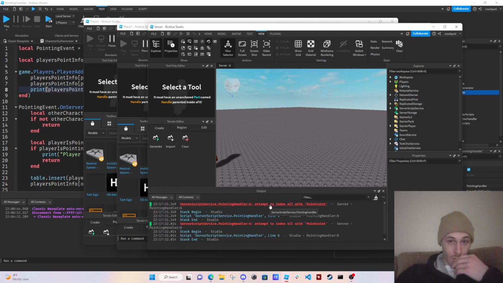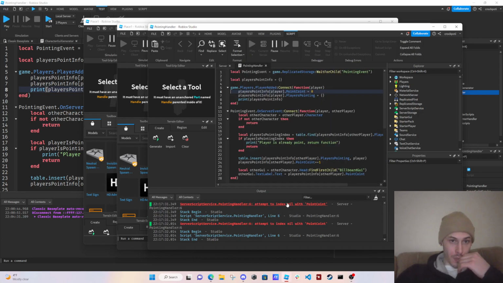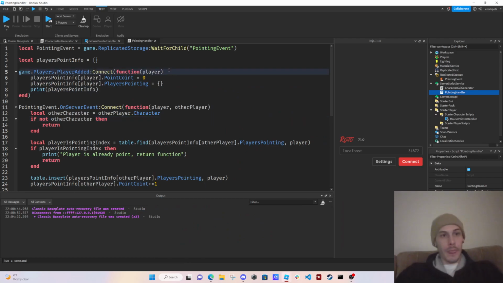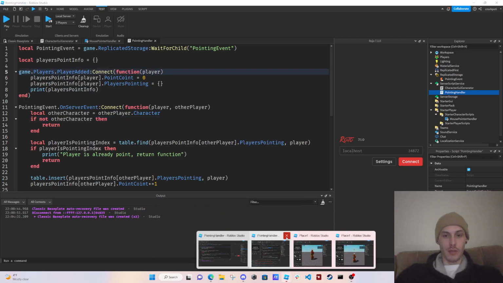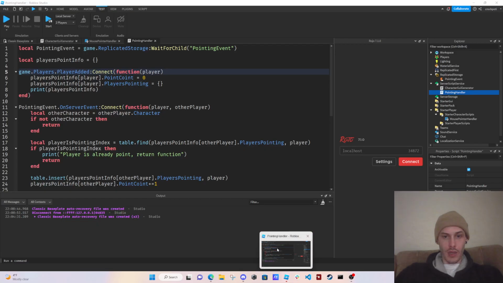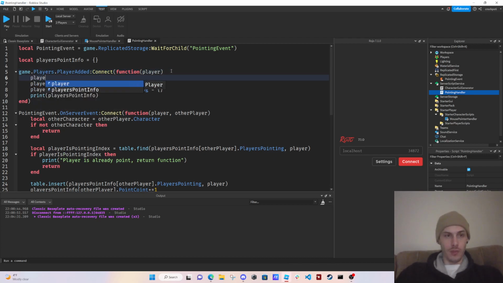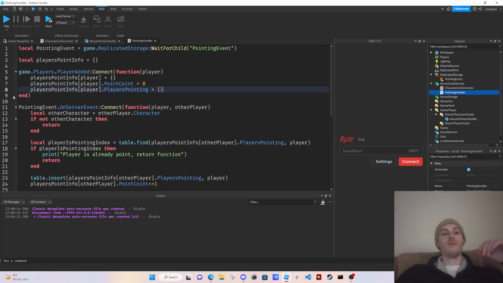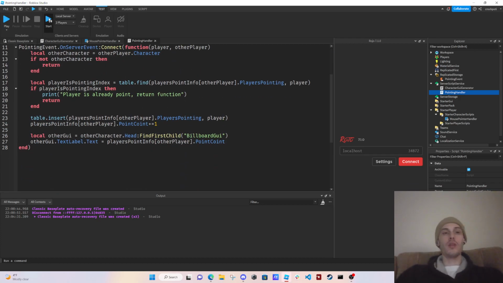All right. Attempt to index nil with point count. Oh, okay. I see what we did here. So we did forget to do something. We need to make this a new table of data. So players point info player equals new table of data. All right, so that was what we were missing. Okay, so now all of this should work.